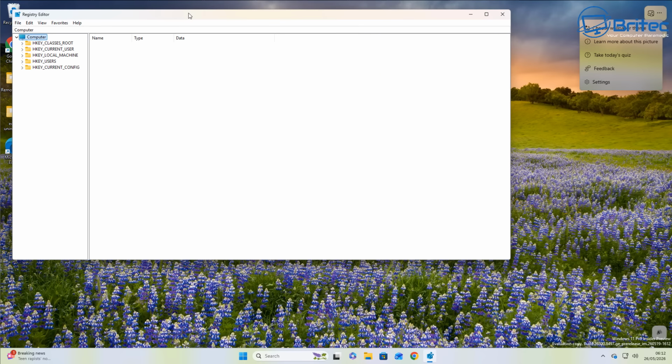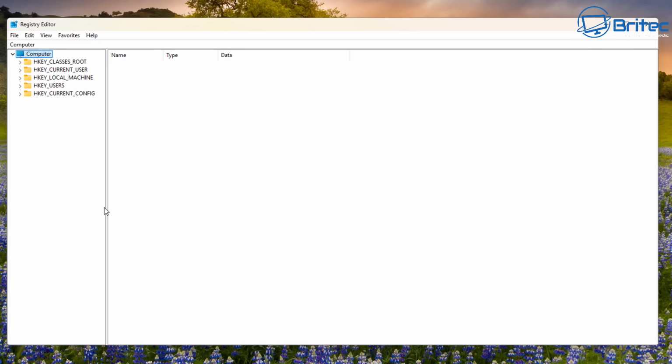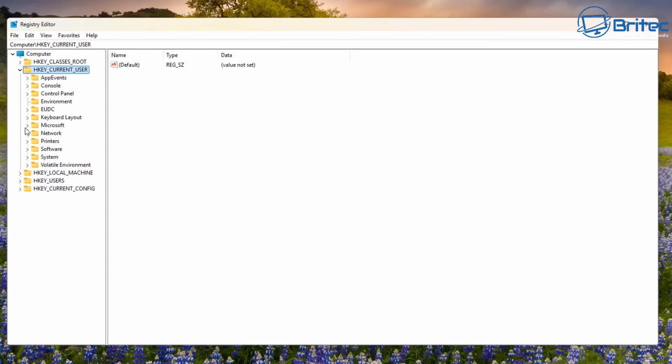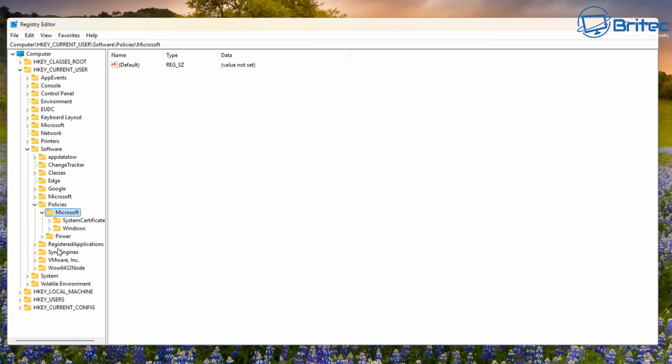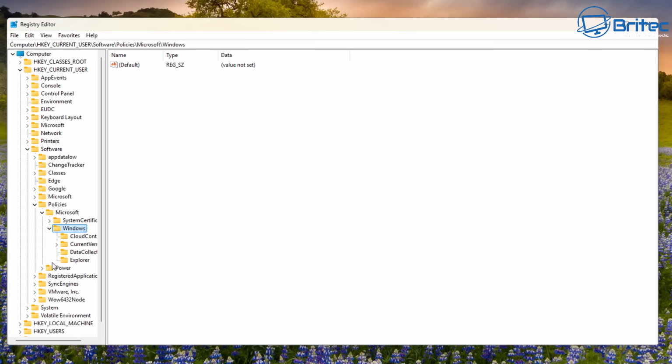Next, we're going to go into the Registry Editor. This is for people on Windows 11 Home, but you can also use this on other editions of Windows as well. So we're at the Computer tab right here. Go to HKEY_CURRENT_USER. Then you want to come all the way down to Software. Open this up right here. And then we go to Policies. Open this up. Then Microsoft, select Microsoft, open that up, and then go to Windows, open this up.